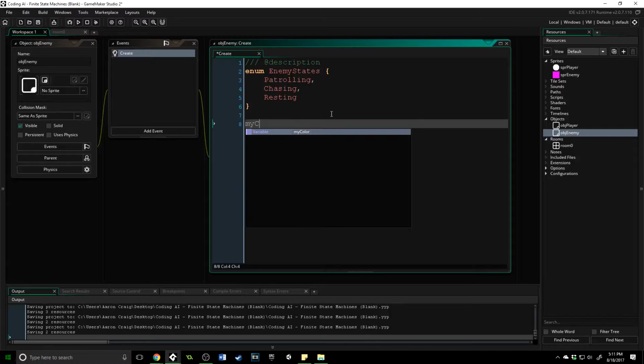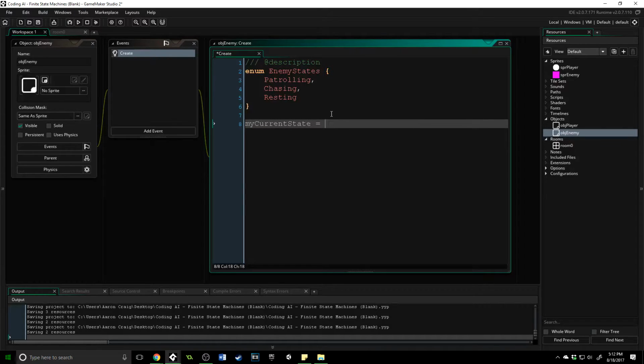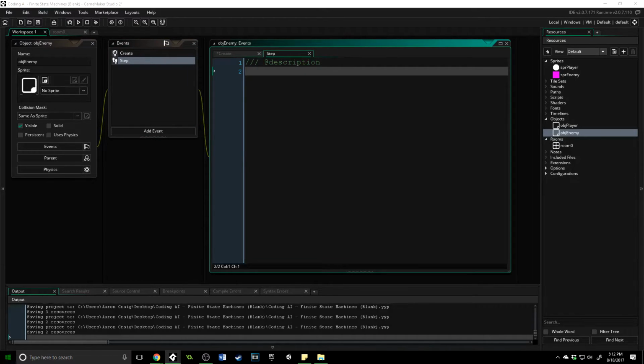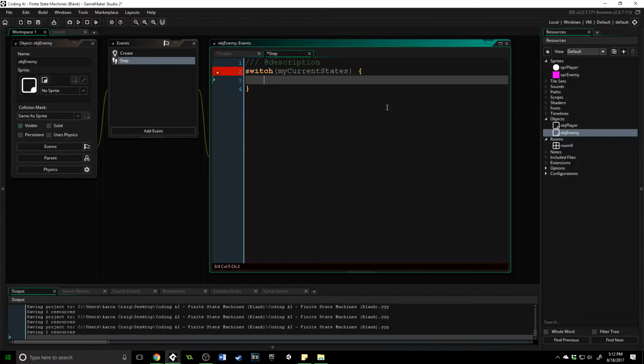Now, what we need to do is make a variable that is the enumerator and is one of the states that we want our enemy to start in. So we're going to say enemy states dot patrolling. So we are setting this up to be in the patrolling state, which is going to be very useful because we're going to come over here to the step event, and inside of the step event, we're going to use a switch. Now, if you've never used a switch before, this is kind of like an if statement, but a little more compacted and easier to read. So we put a variable inside of the switch. So we're going to say my current state, the one we just made, open and close those brackets.